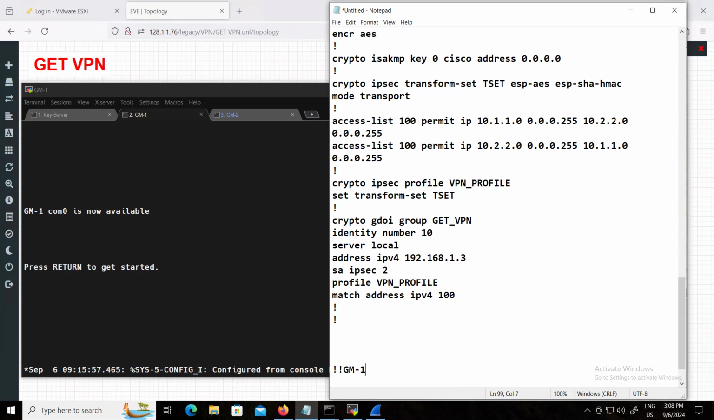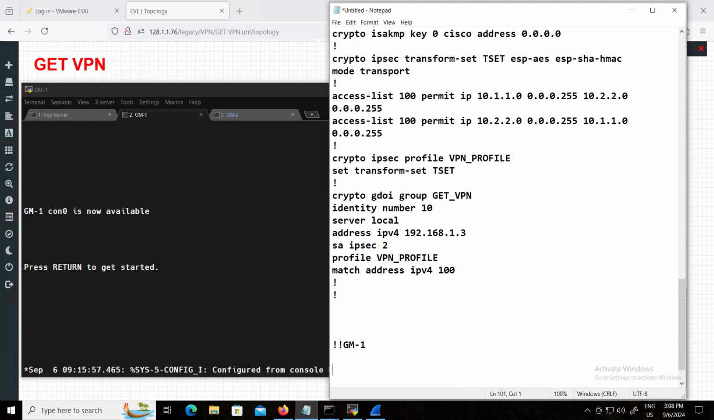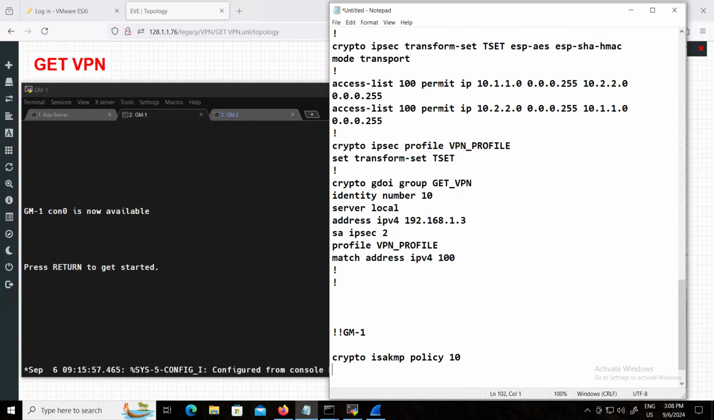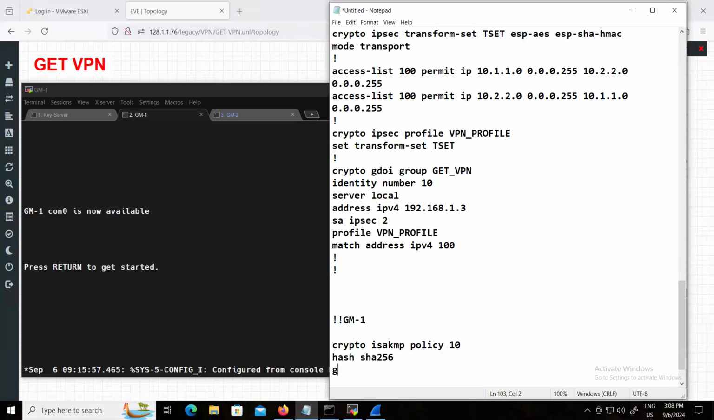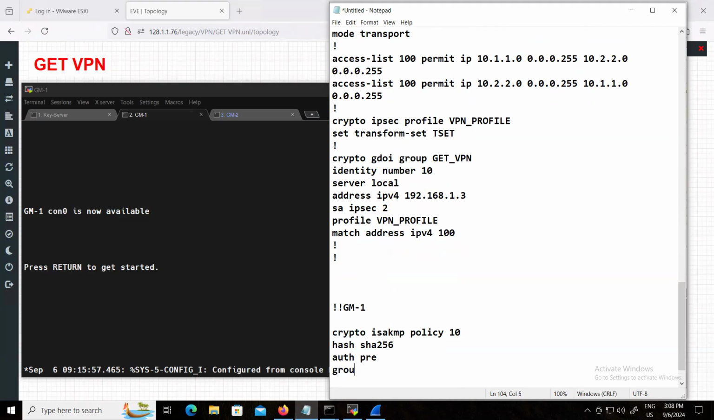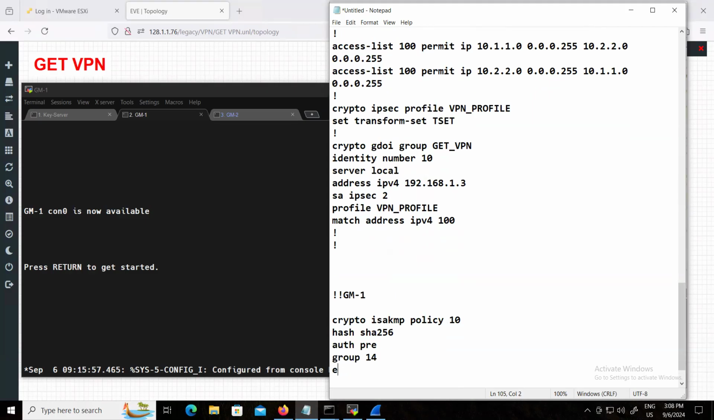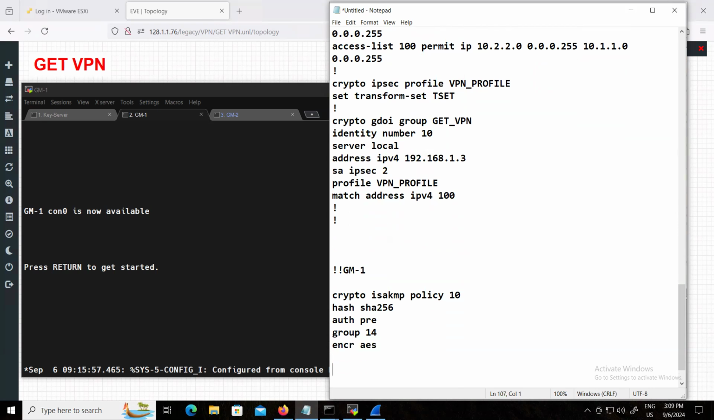On GM1, now start with the configuration. First of all, crypto ISAKMP policy 10, same as normal. Then hashing, we will use SHA-256. Then authentication, pre-share, we will use group coding. Encryption, AES, that is the default. Then we will configure the key.